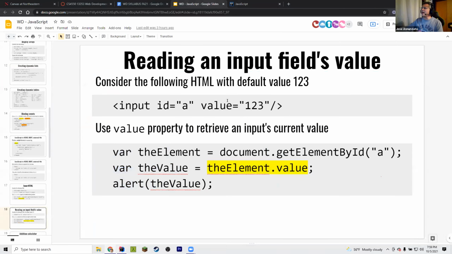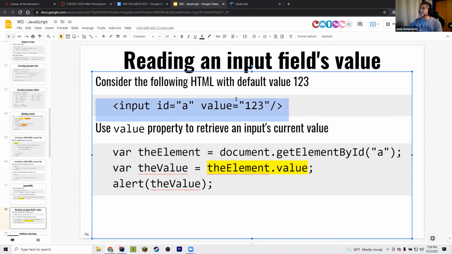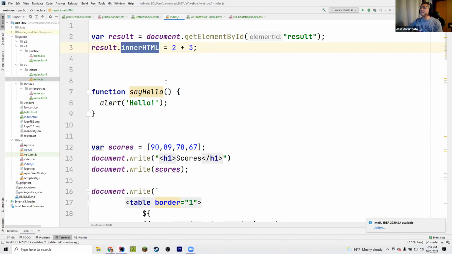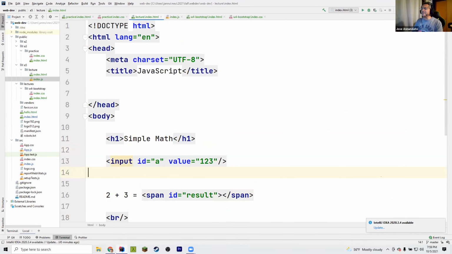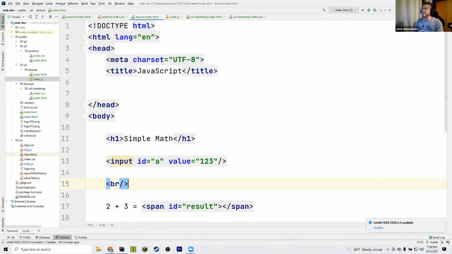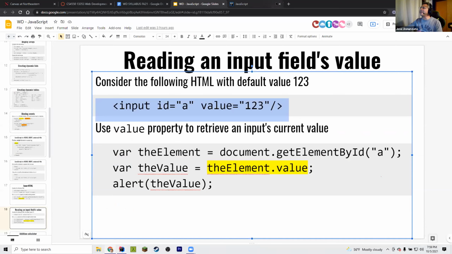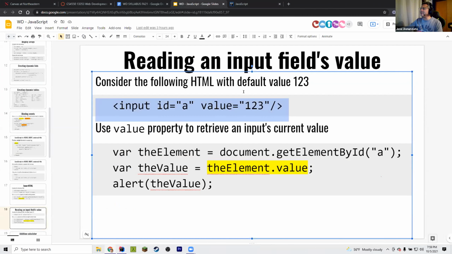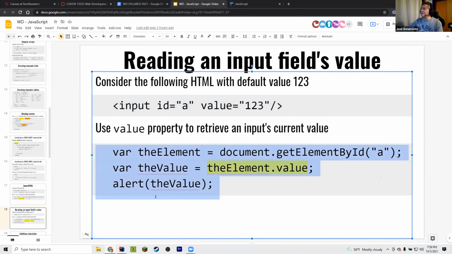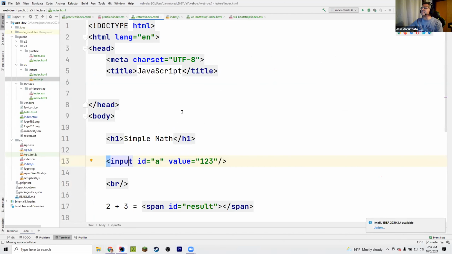Let's see what else. You can also retrieve data from input fields. So for instance, if you have an input field like that, and let's do a break here, which might have an initial value of 1, 2, 3, that's what we have here. You can retrieve the value and then maybe alert the box.